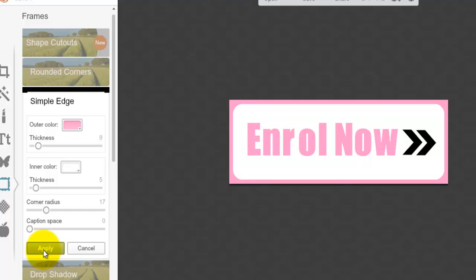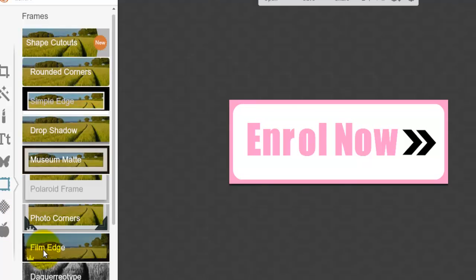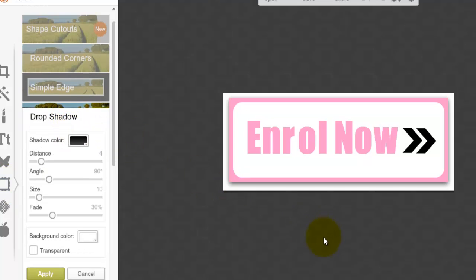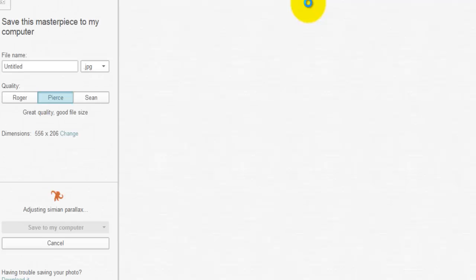Alright, so apply. And I'm also going to add a drop shadow because it stands it out and looks a bit more three-dimensional on your page. So that's a really easy way to do a button. I'm just going to leave it at that. I'm not doing anything else to it now. I'm just going to save it.